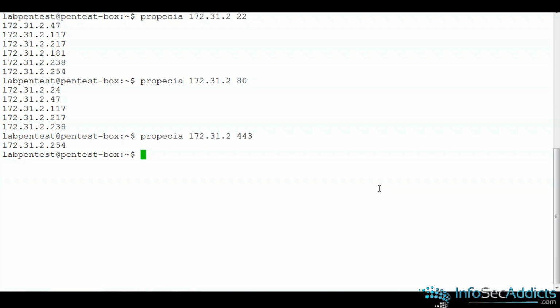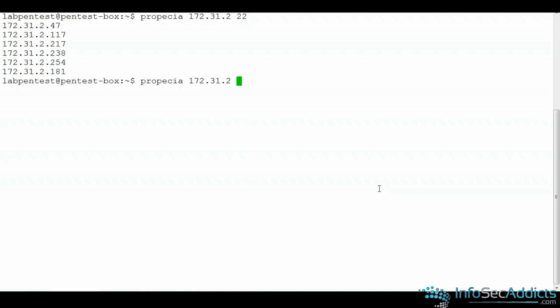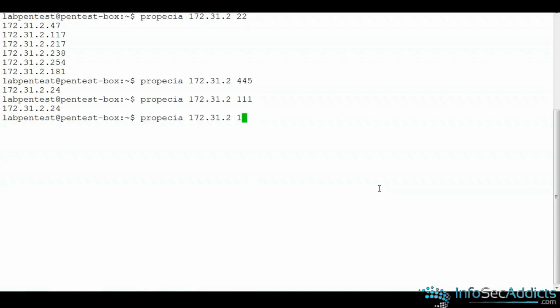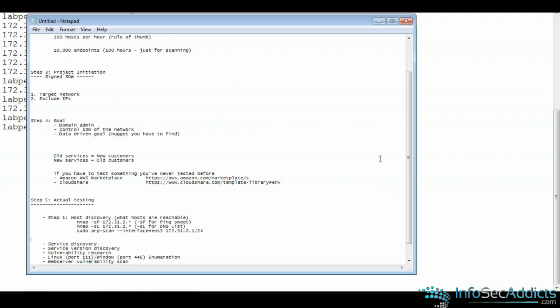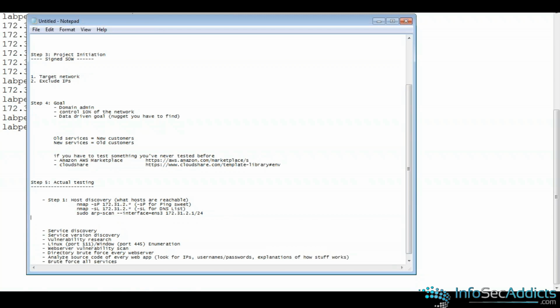So for me, what I do is I look for just a few ports. I look for 22 because that usually gives me Linux machines. I look for 445. That usually gives me Windows machines. I look for 111. That usually gives me old Unix machines. I look for 3389. That usually gives me newer Remote Desktop. So these are called port sweeps.